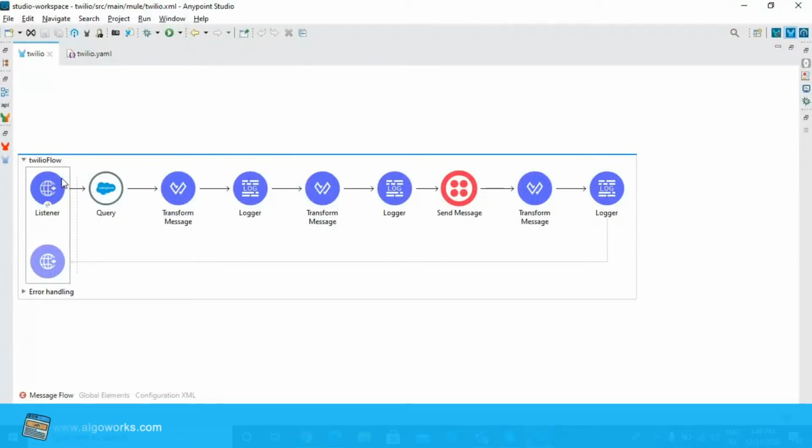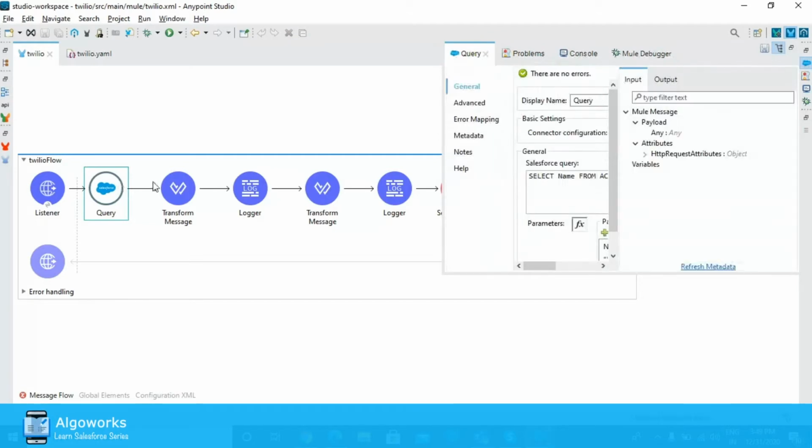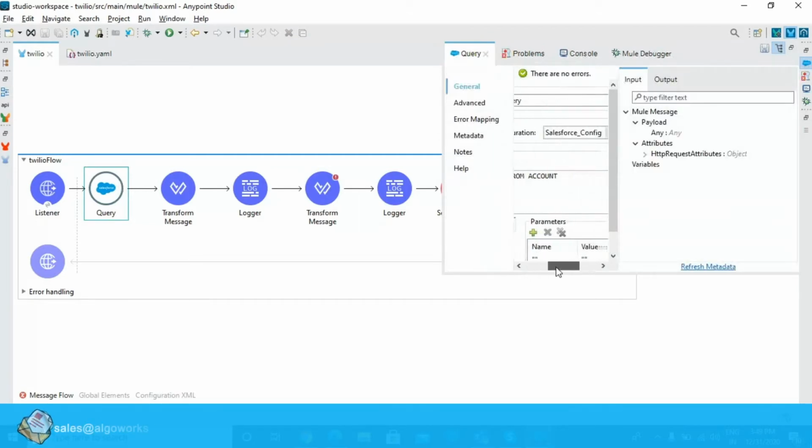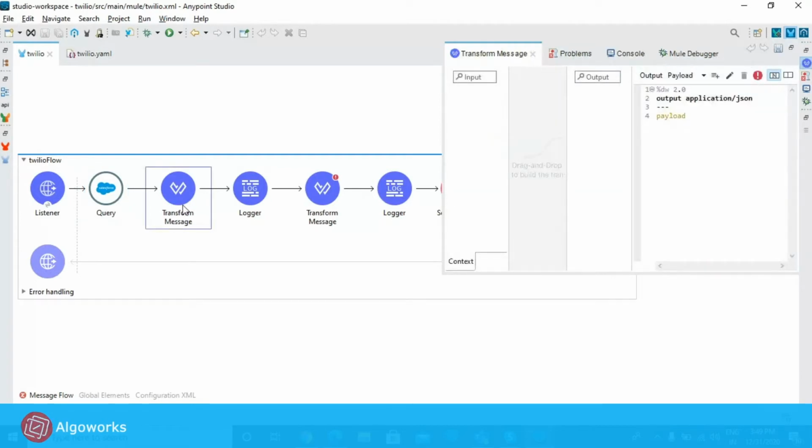So this is my Mule flow. This is the Salesforce connector through which I am getting all the account names, and this is the query. As you can see here, select name from account, and let's move further. This is the transformer. I'm converting the payload into JSON format.